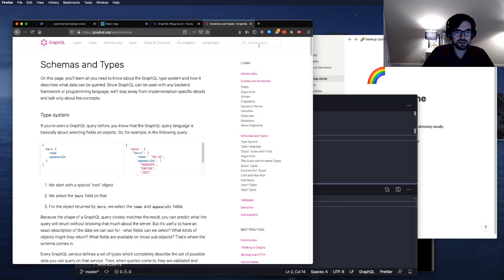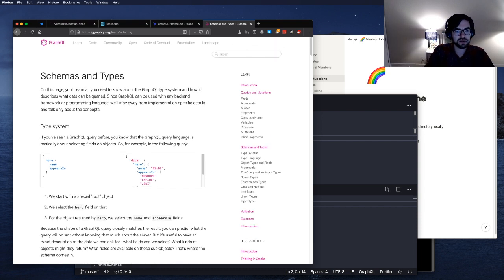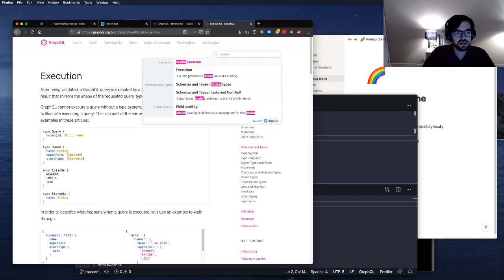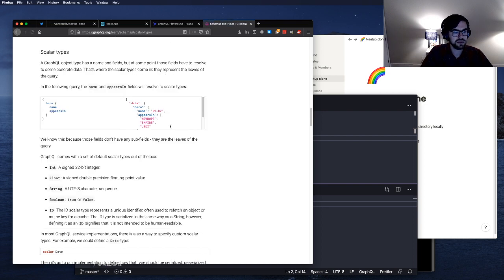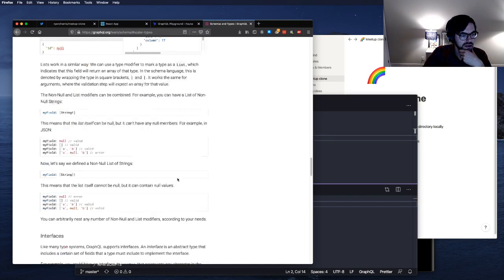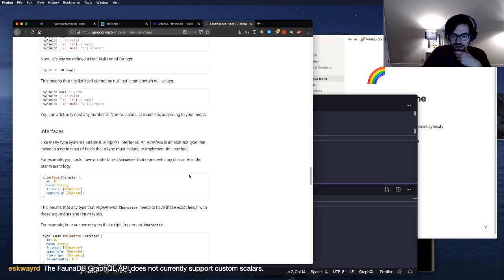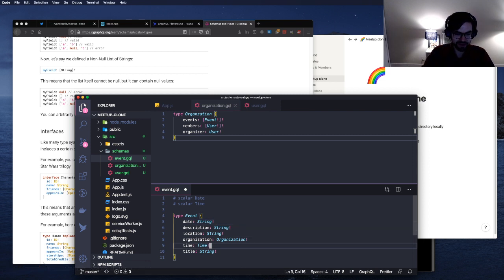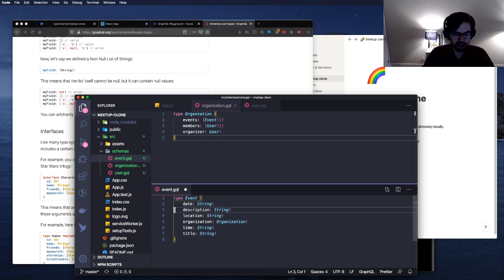Here, let's look more at the scalar types. This is where we just were. Ooh, the Fauna DB API does not support custom scalars. Ah, very interesting. Good thing I didn't run into that yet. Thanks for the heads up. Yeah, so I guess for right now, we'll just make these strings, and then I'll figure that out later.